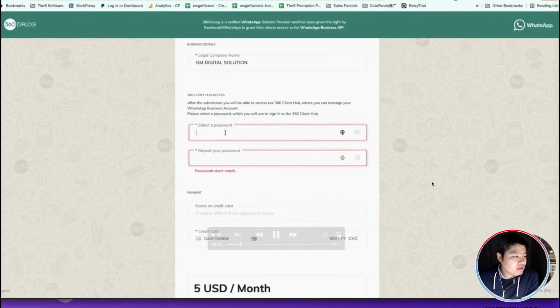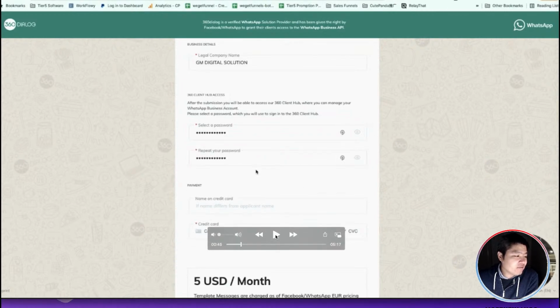And then you need to connect your credit card for the payment. Okay, and as you can see in the screenshot, it's only $5 per month. Okay, I will skip this part.